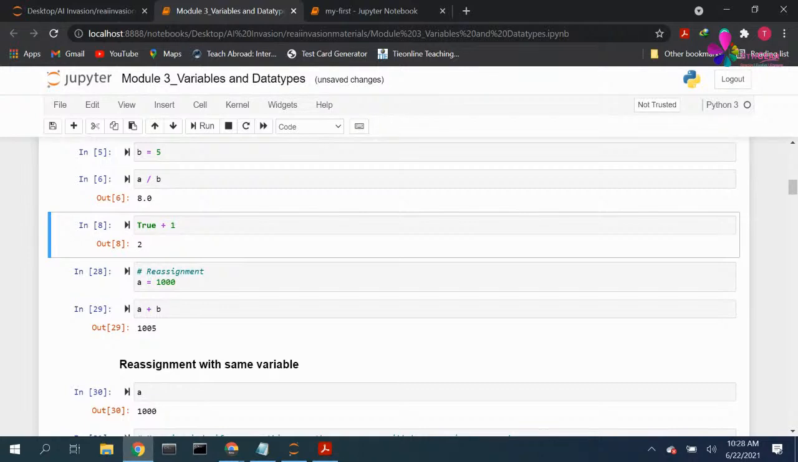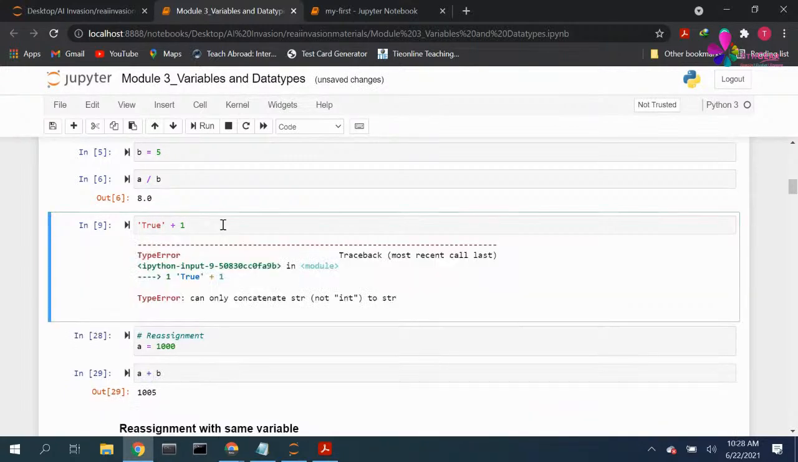Say for example, let me convert this to a string. If I want to convert this to a string, what will I do? I'll put it in quotes. When I run it, I'll run into a problem. Can you see? Can only concatenate string, not integer, to string. Python is telling you that it cannot add a string and an integer together. Any question?